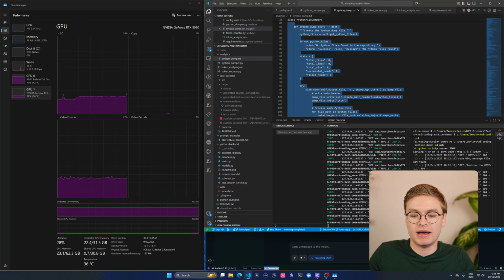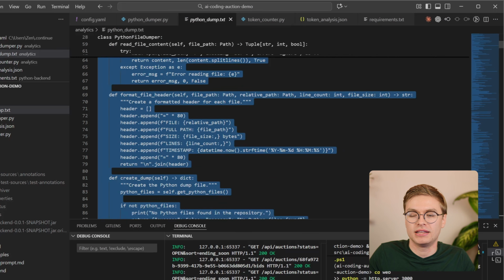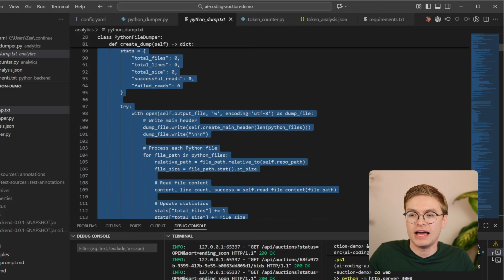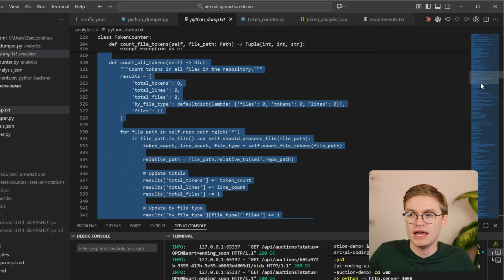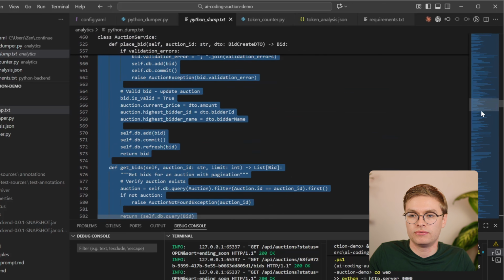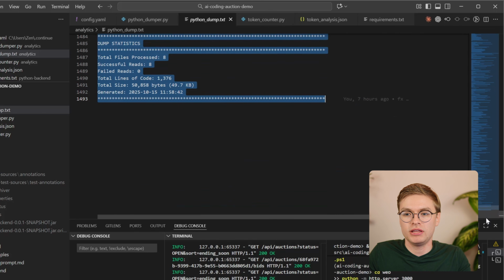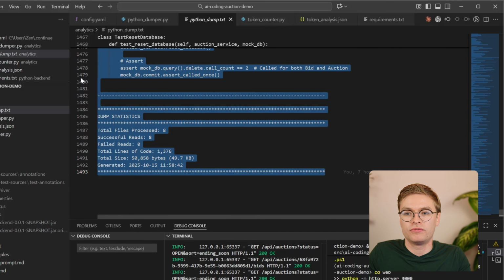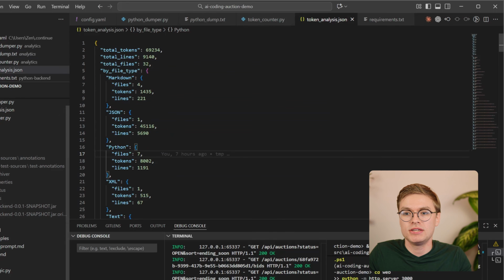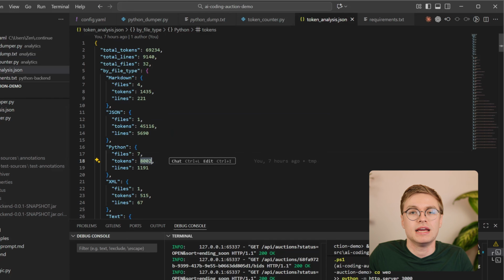The way I'm going to do that is by, again, referring to that Python dump file in here. And in here, you see the entire content of my repository that I just dumped into one single file. Specifically, this is all of the Python code. So if we keep scrolling, you can see it's over 1,400 lines of code. And in terms of the amount of tokens, just to remind you, the amount of tokens is around 8,000. And one token represents approximately 3/4 of a word. So that's the cost measurement for these AI models.